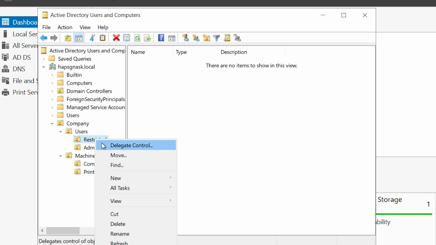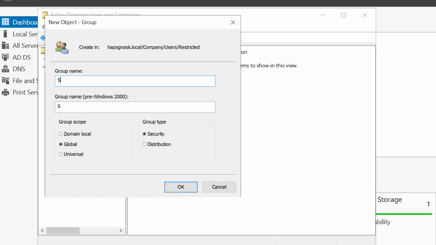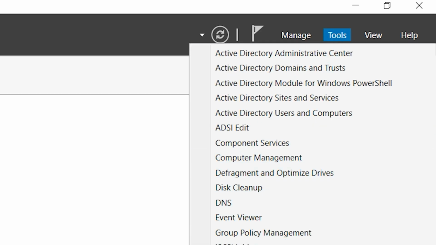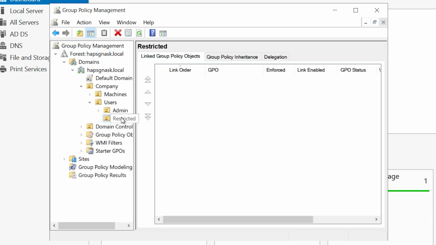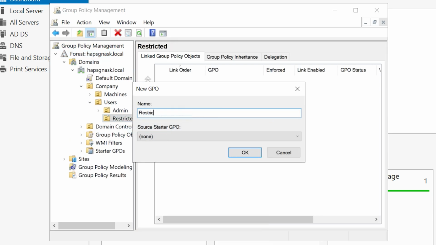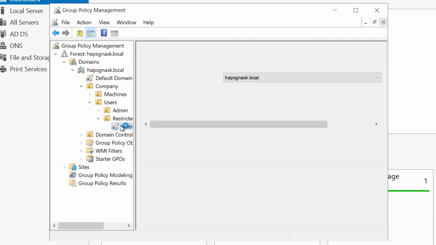Now right click on the Restricted OU and choose New, then Group, and pick a name. I'll call this Standard Users, as this will be applied to most users. Leave the group scope on Global and group type on Security. Back to Server Manager. Open Tools and look for Group Policy Management. Find the Restricted OU. Right click and choose Create a GPO in this domain and link it here. Name the GPO whatever you want to. Right click on the new GPO and pick Edit.